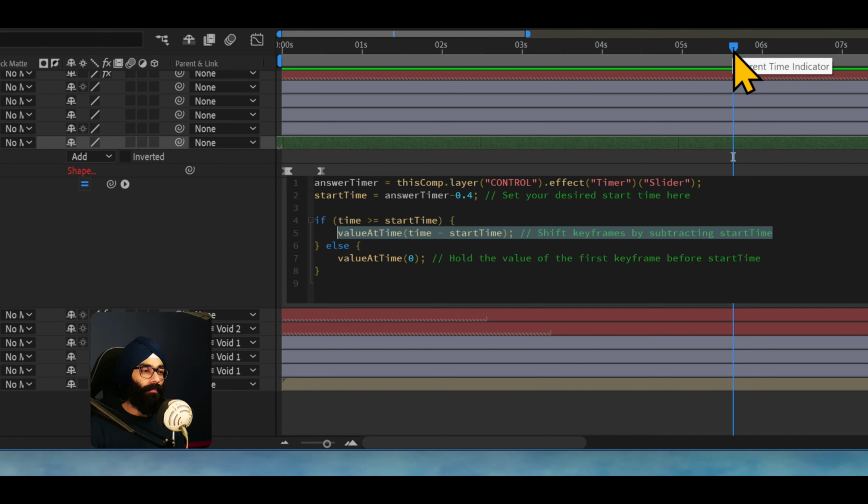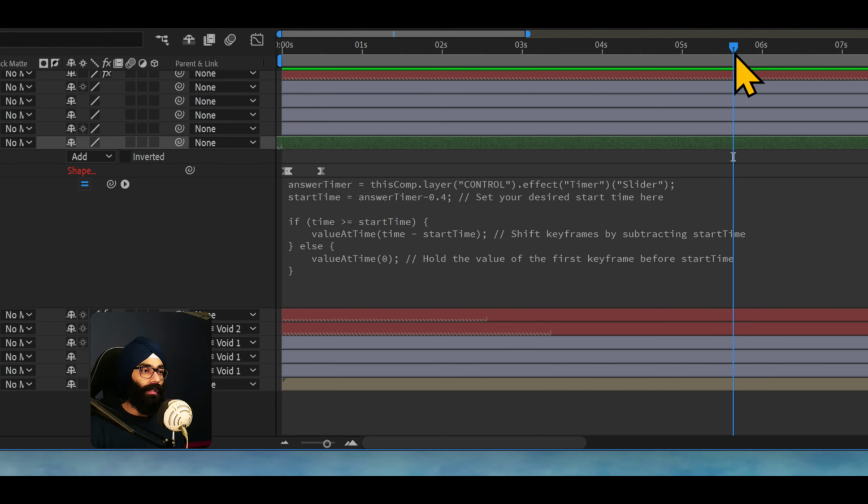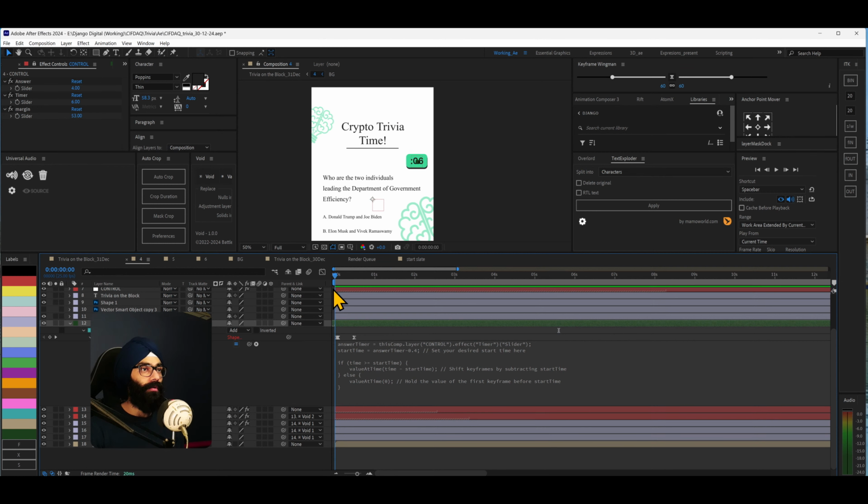So value at this time minus start time. So start time is here. So basically what it's telling is, if the start time of the layer was here, you want to subtract that and make the start time here. Because at the start time we had these 3 keyframes for mask path, now that is happening here. That's basically the logic. Yeah, it's not that complicated to wrap your head around.